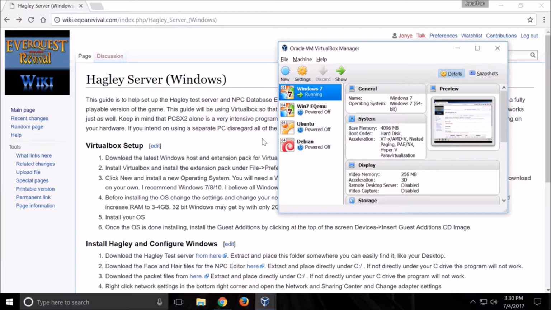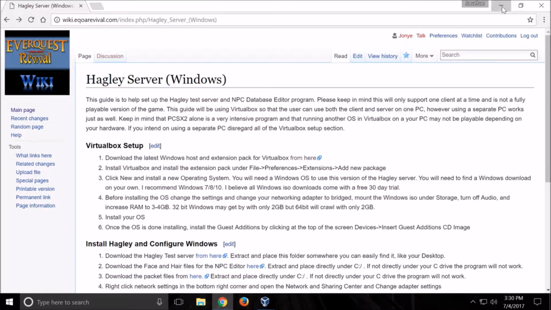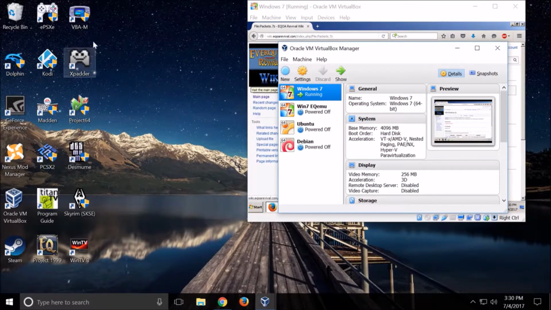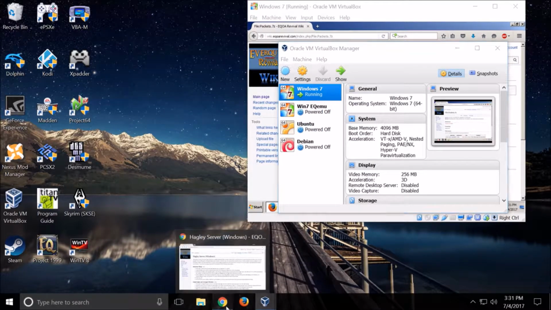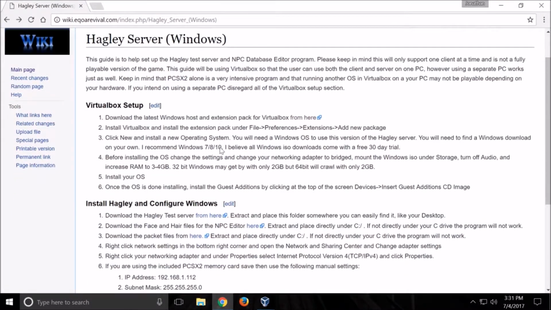So the whole idea behind the setup here is that I'm going to show you how to do it so that you can run PCSX2 and your Windows server on the same computer. Just makes it easier. There's less going back and forth. Just keep in mind you can do it on two separate computers. You're just going to want to disregard my entire VirtualBox setup if you're doing that. Alright, so let's get right to it.